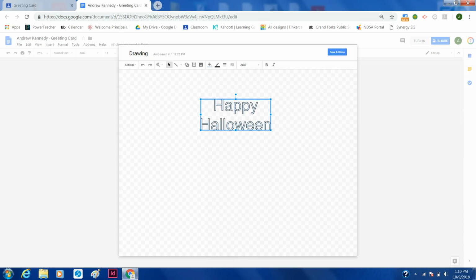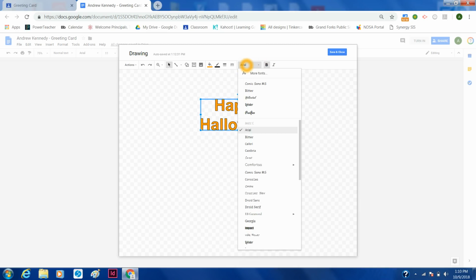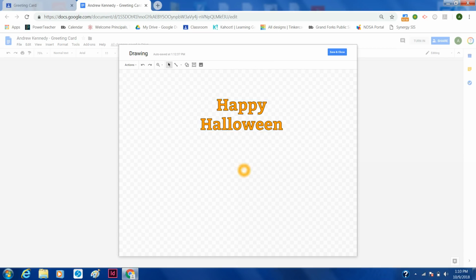I'm going to change the color. I want the letter color to be orange, and I'm going to bold it just to make it a little bit bigger. And then I like this Bitter font style, so I'll go like that. So that's my first page, the front, where I'm doing my greeting.